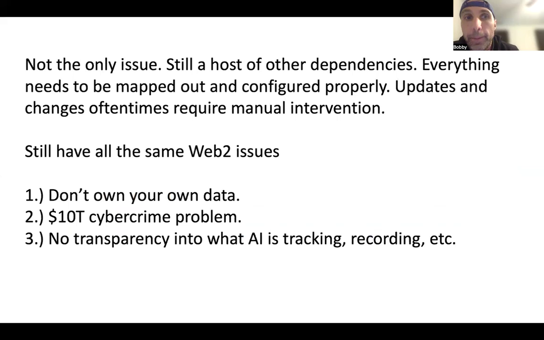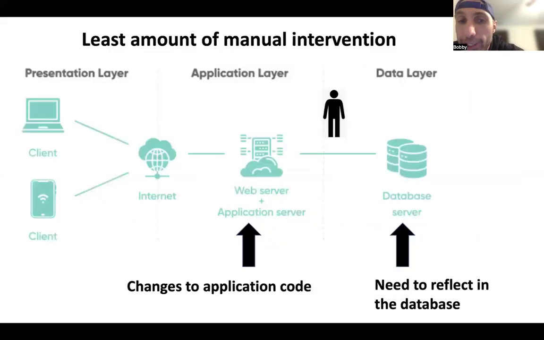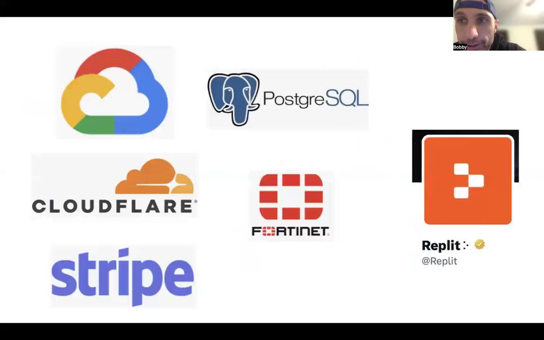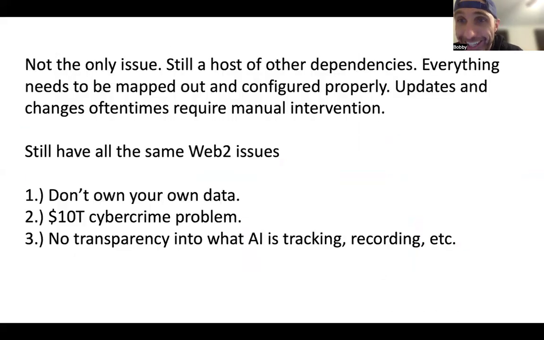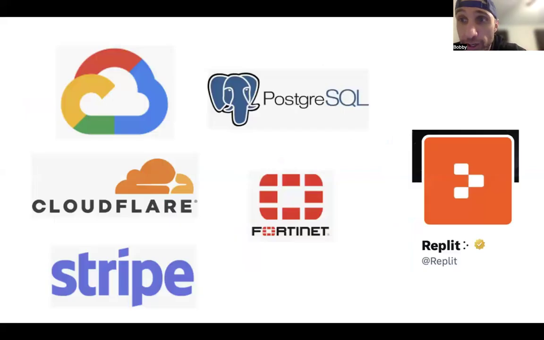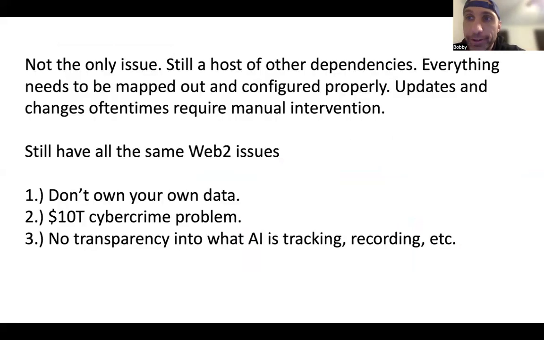Okay. But it's not the only issue that the application data and application code are separate. That's just looking at one part. You still have all the 7 layers of cybersecurity. You still have all these other providers tied in to your application, and all updates, everything has to be configured the right way, system to system, across all these different types of systems.